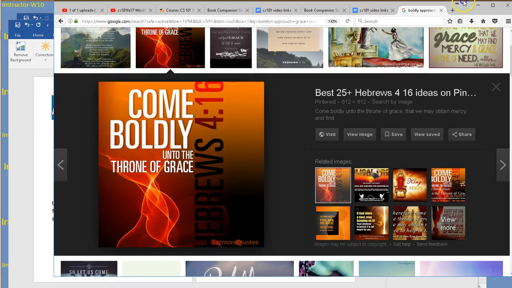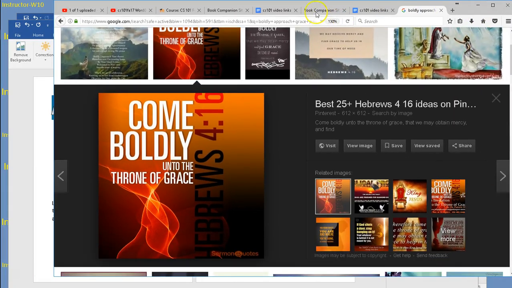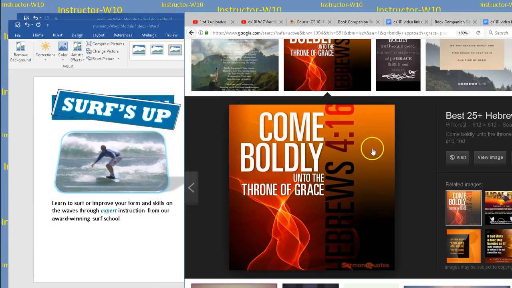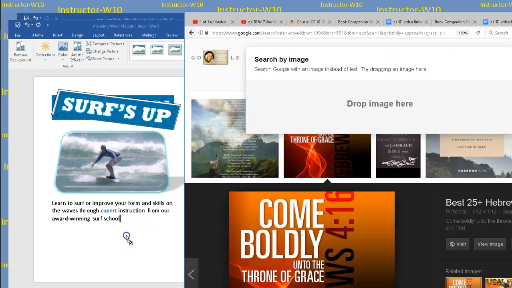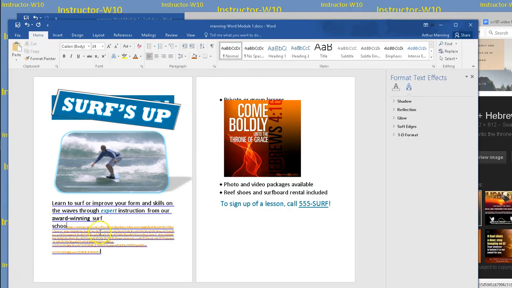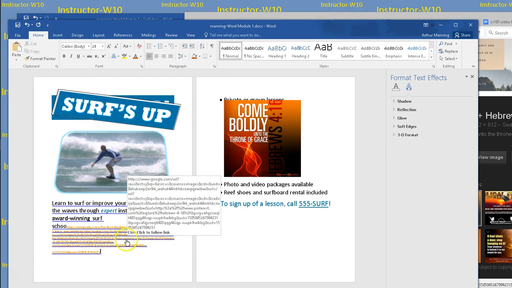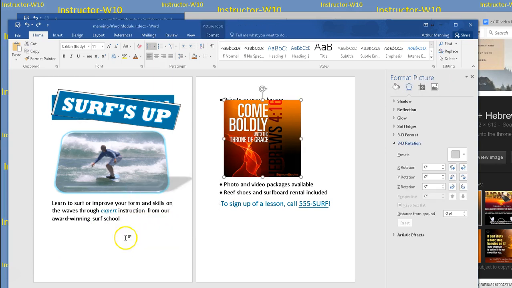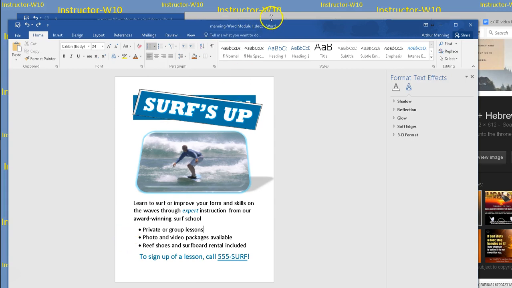And let's see if the drag and drop will work this time. Sometimes that works like you'd expect. Other times we don't see it. Let's see if a drag and drop. Oh, look what I get when I drag and drop. I get a long, ugly link. So the drag and drop didn't work, but the copy paste did work of the image from the search.